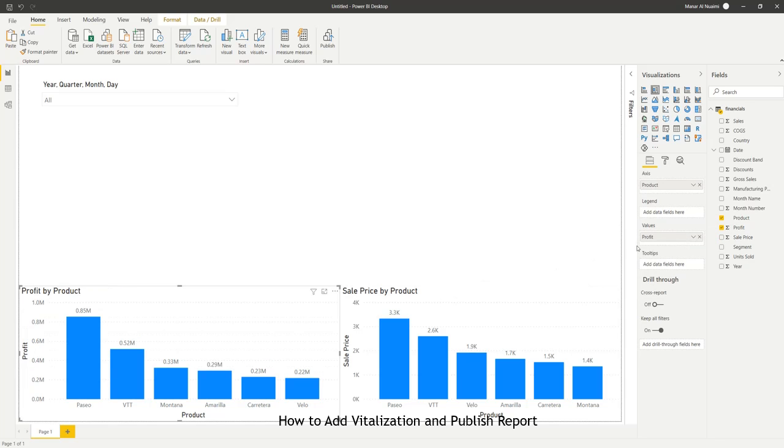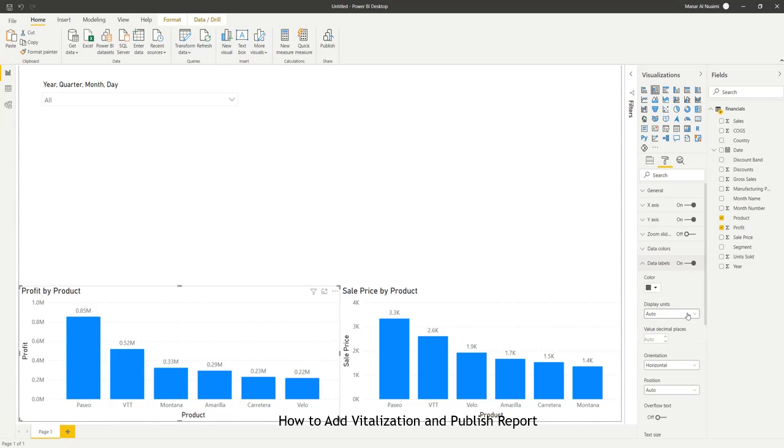So I removed the price and I added the profit. So by products, I'm able to see the profits. If you want to change the way the number is displayed, you can go to the data label. And instead of auto, for example, you can select that you want to display it in thousands. So we change it.